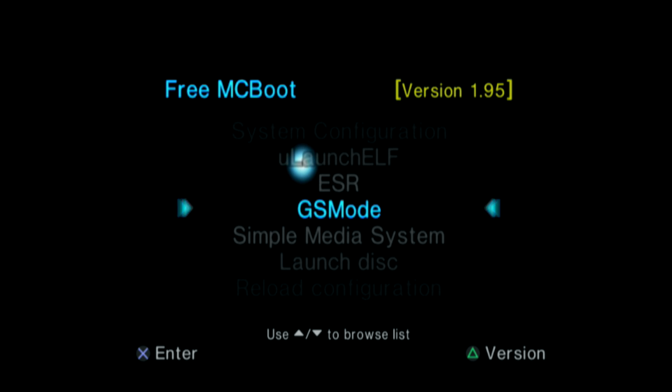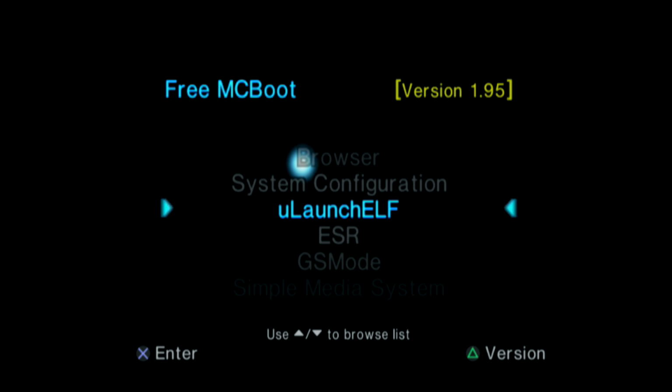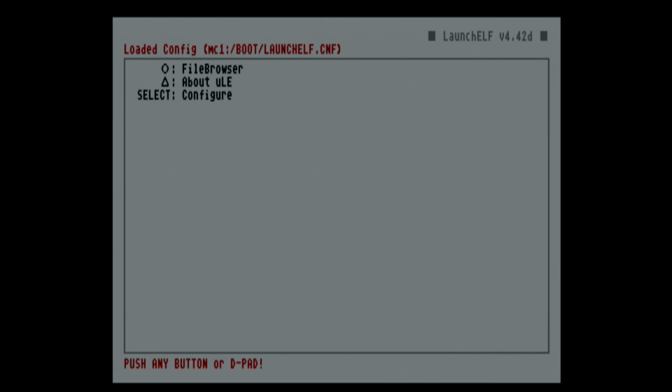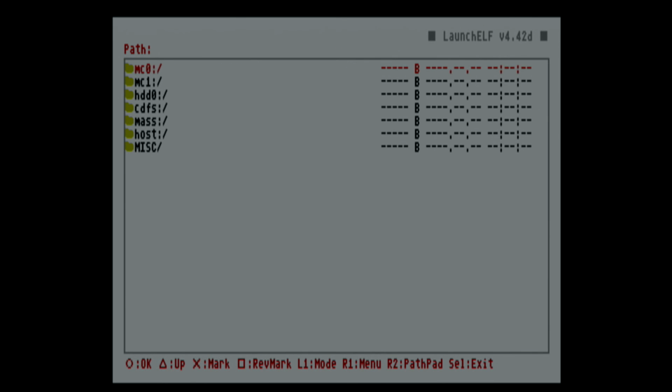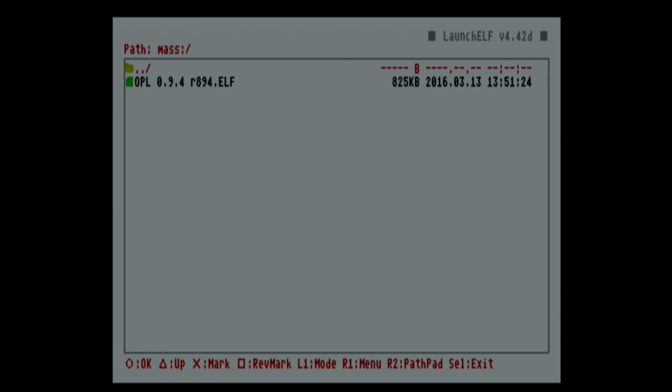Now, that doesn't come immediately. We have to go into launch elf first in order to get it from the USB onto the PS2 memory card with FreeMcBoot. Press circle, go down to mass, which is short for mass storage. Click on that. You'll see that we have OPL here.